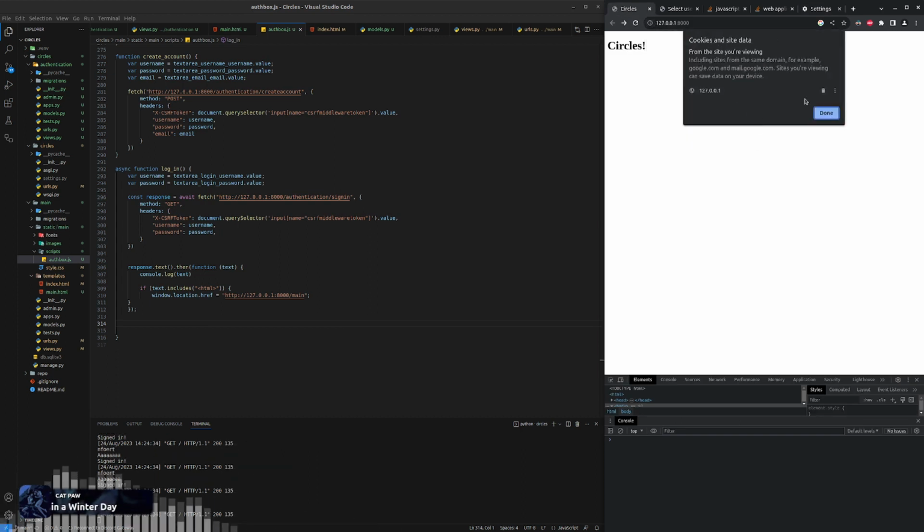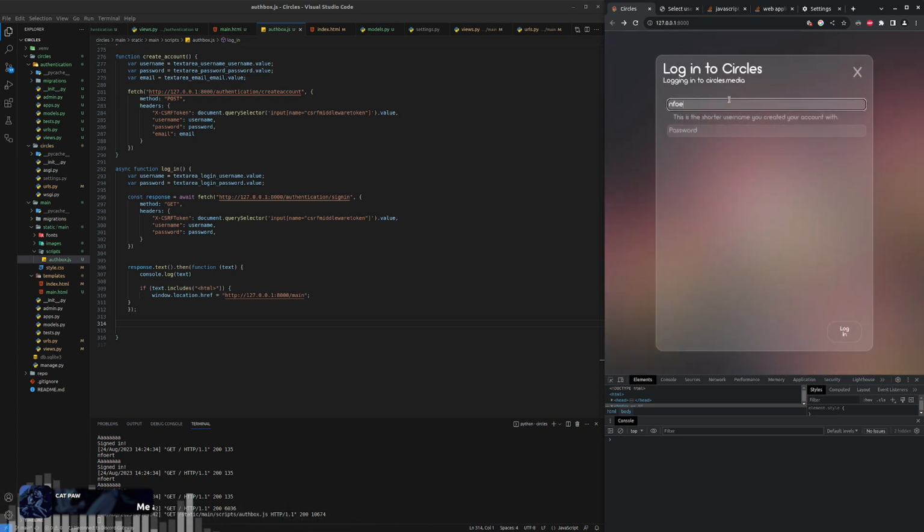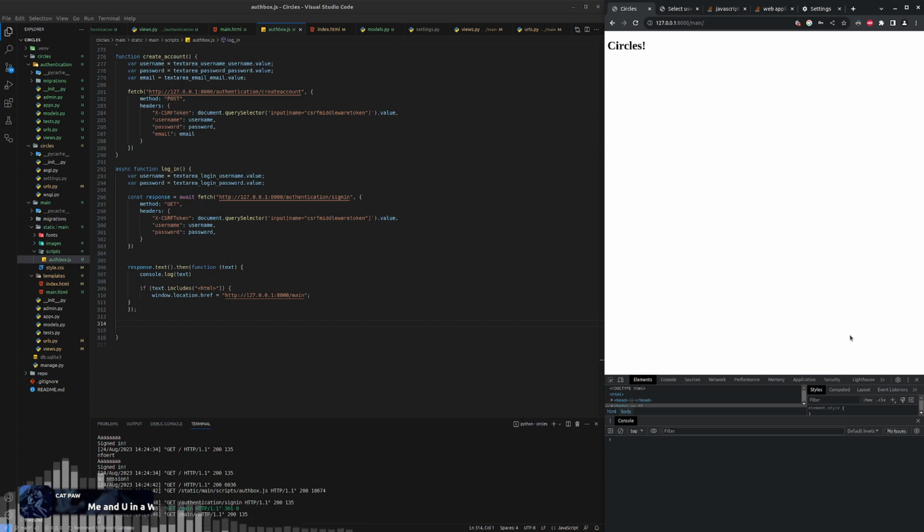Thought I said to clear site data. Don't allow to save data. Found it. Okay, that worked. So that redirects us. And now we're at /main, which is precisely what we wanted.